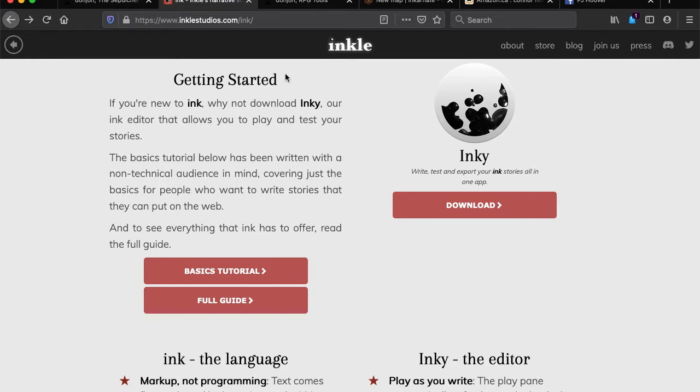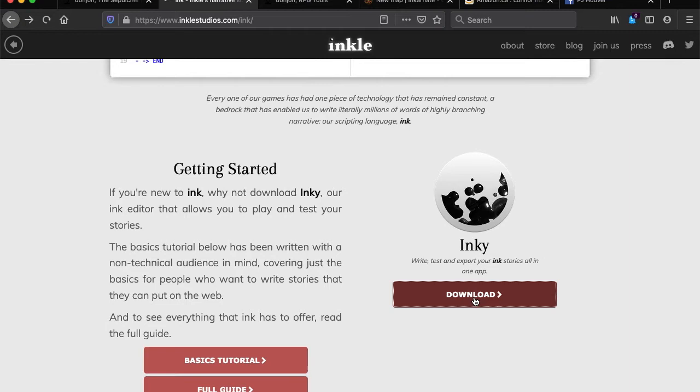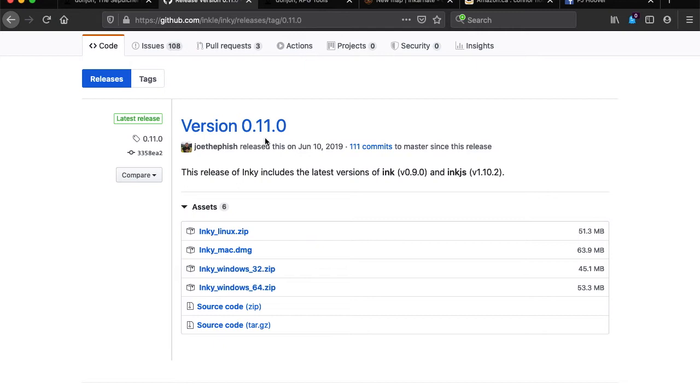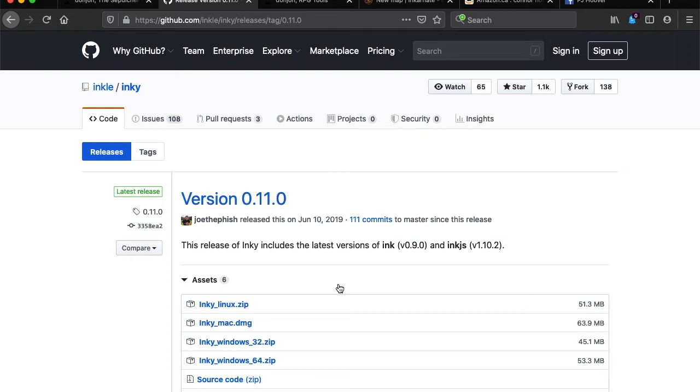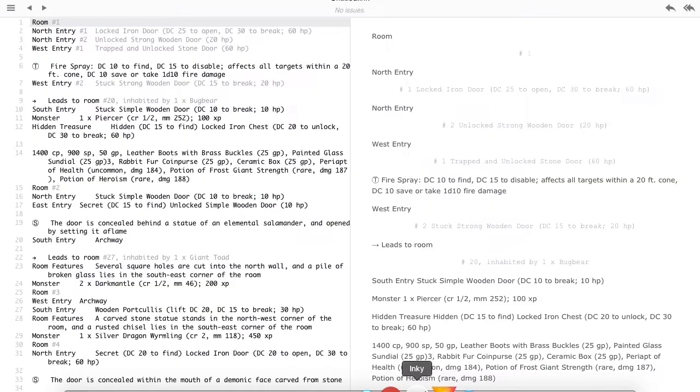The way to download it is if I go to download, and you can see version 0.11 rather. That's the latest version, and you want to make sure that you're downloading the correct one for your system. If you're using a Linux system, you want the Linux one. I use a Mac, so I downloaded the Mac version. If you're using Windows, if you have Windows 10, for example, you want Windows 64, so you have a 64-bit system. I've already downloaded it, so I don't need to download it again, but basically that's how you download it, and then it installs pretty easily, and it will wind up looking like this.